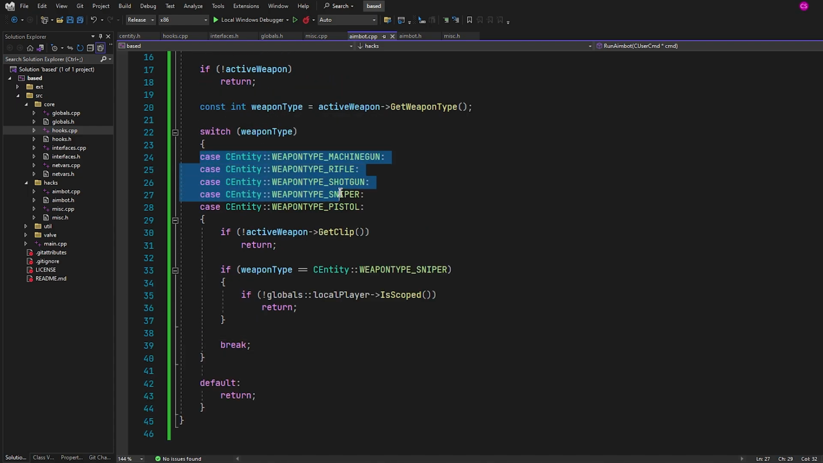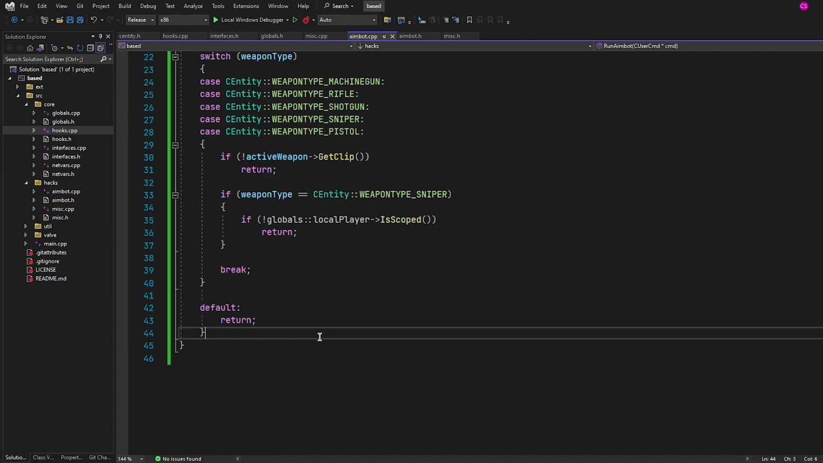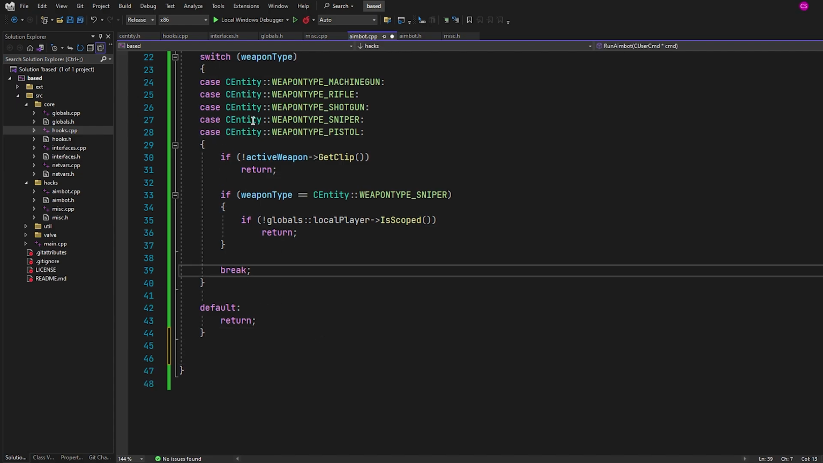So we're going to get the weapon type. And if the weapon is one of these weapons, we're going to check if it has ammo. And then we're going to check if it's a sniper. If we are not scoped, we're going to return. Otherwise it's going to break. Break means it's going to come to after the switch statement. But if it isn't one of these, it's going to come to this default statement and it's just going to return out of the function.